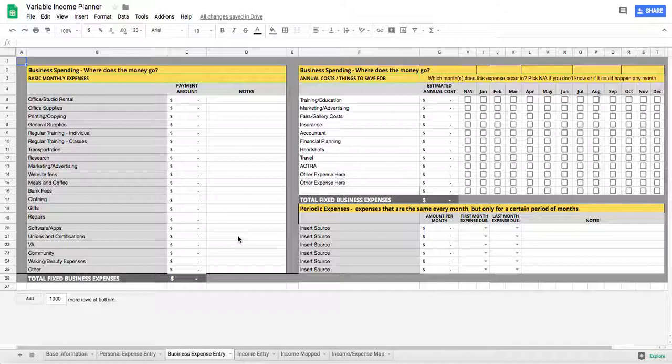Business expenses, same general thing. A lot of people ask about what to put in business, what to put in personal. My rule of thumb is just make a decision. For the things that are kind of gray, just don't put them in both places. Put them in one. What you're trying to do is kind of get a cost of your life.